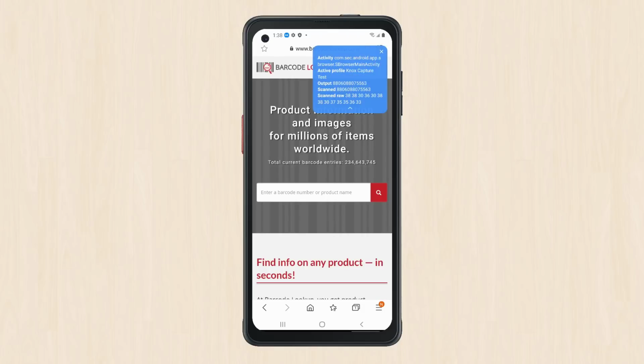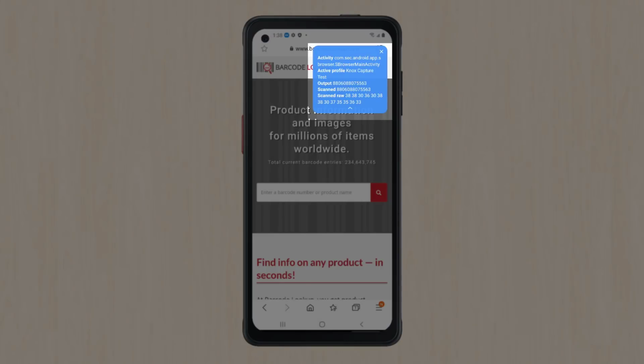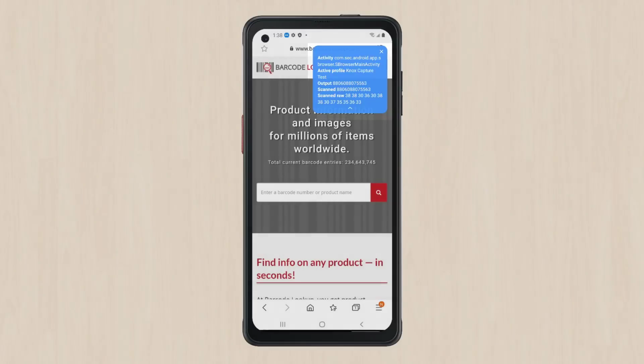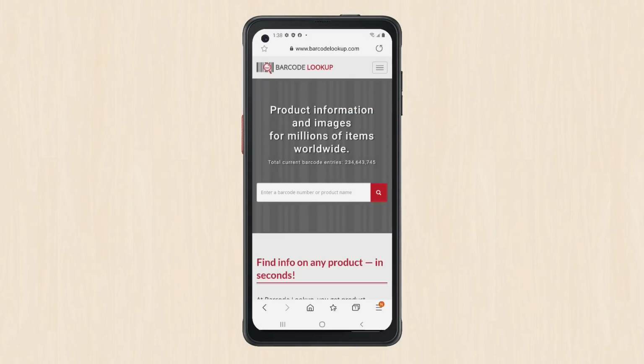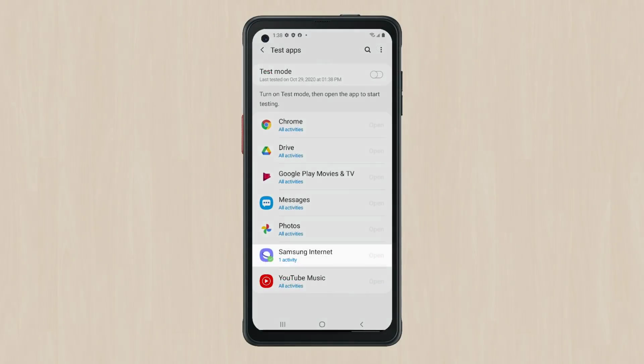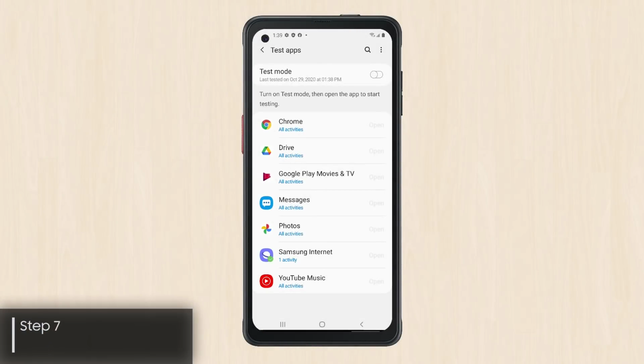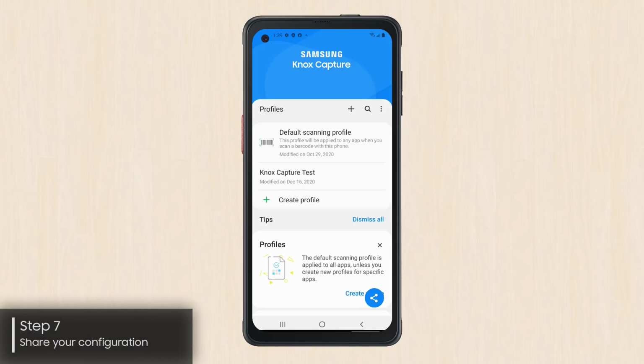Expand the overlay by tapping its down arrow icon for a complete view of the test data. Compare the scanned data to the output value to ensure you've set the correct keystroke output rules and scanning settings. After testing the app, you should see a green check mark next to the Samsung Internet app logo on the Test App screen. Next, you can share or deploy your configuration with other devices.